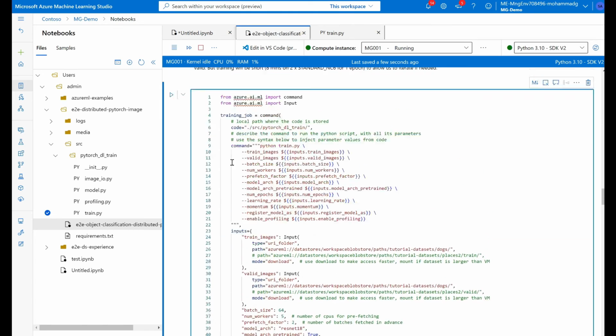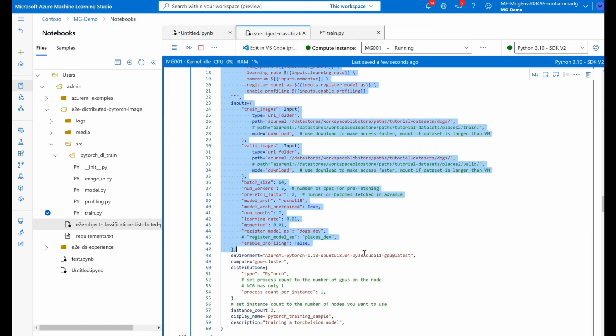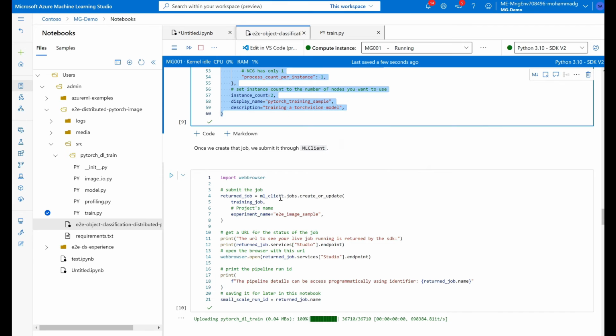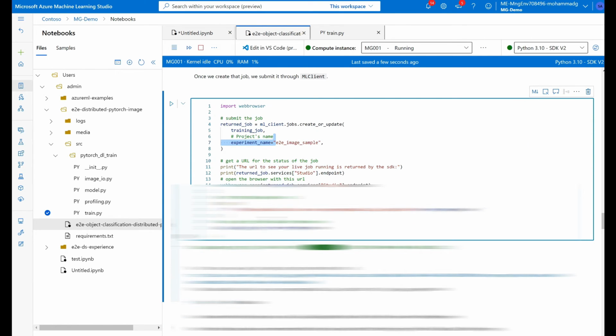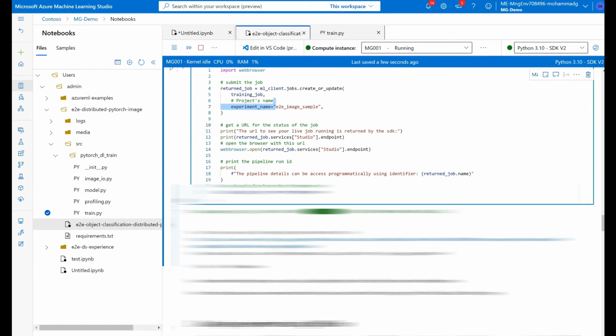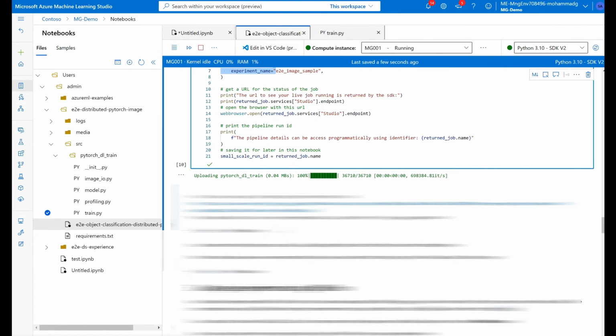Now I have defined this job, but I haven't executed it yet. The same thing: I'm going to say, hey, over this Azure ML, create a job. This is my training job, and I give a name to this experiment. And I was able to execute this. It gave me a URL, so I can later click on it and check how the training performance is going.